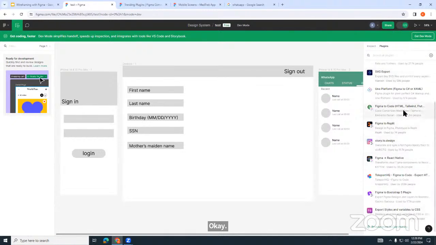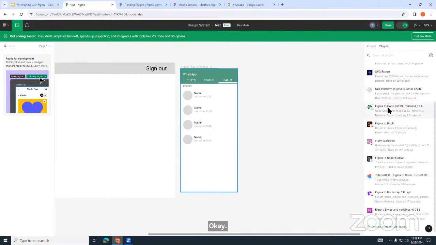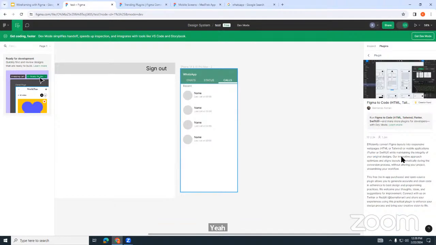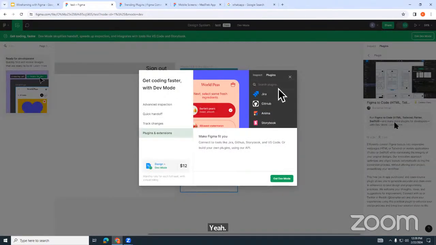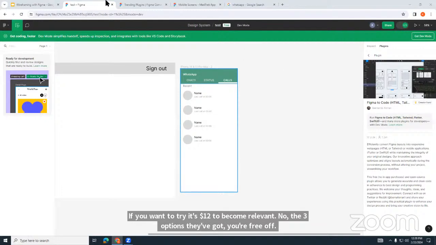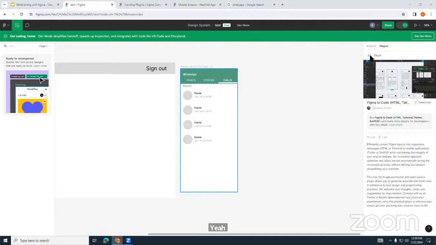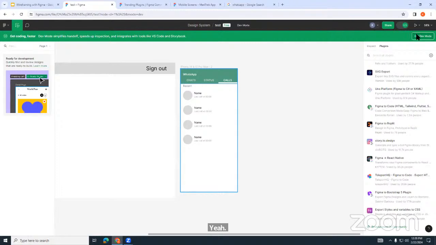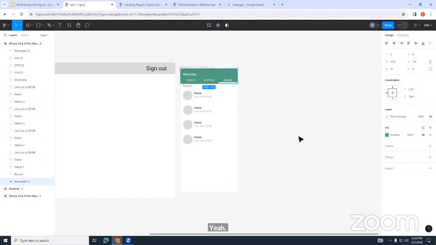Plugins. Oh, there it is. This one. $12. Huh? Never mind. You have to pay money? Sure, if you want to try it. It's $12 to become irrelevant. It's a front end developer. Free options, there's gotta be a free option. You're not getting dev mode. It's fine, it's there if you want to try it.